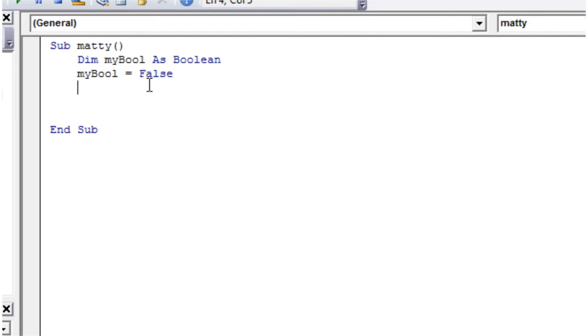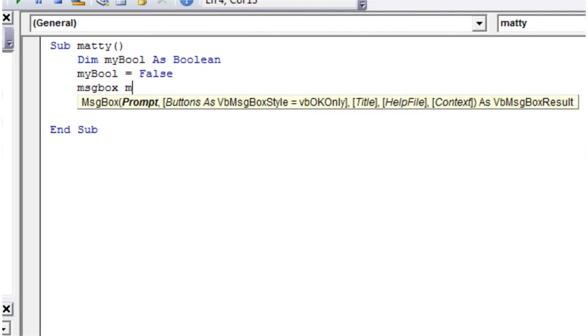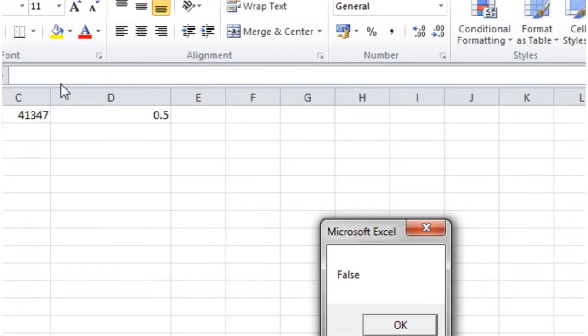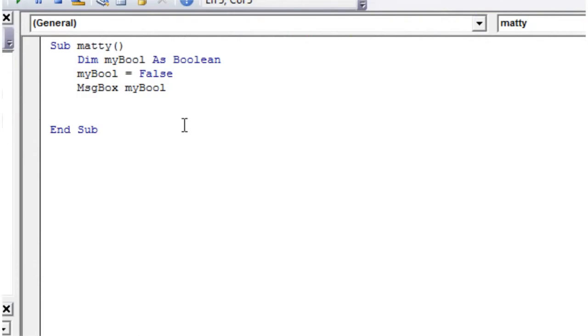So for now, I'm going to set it equal to false. And then what can we do with this? We can write it out the same as normal, so a message box, myBool, and we can press play. And then it's just going to write out false for us. It will just write it out as if it's a string. You may be thinking that's pretty pointless at the moment. Why would you want to just turn it on and off? You could just have a string saying yes or no. Well, we can take this a step further.